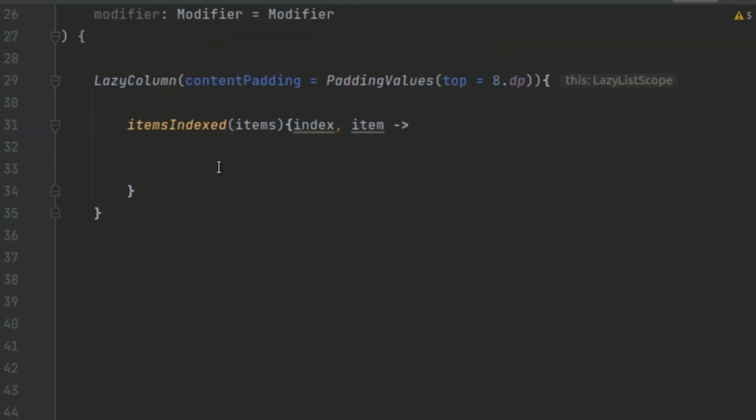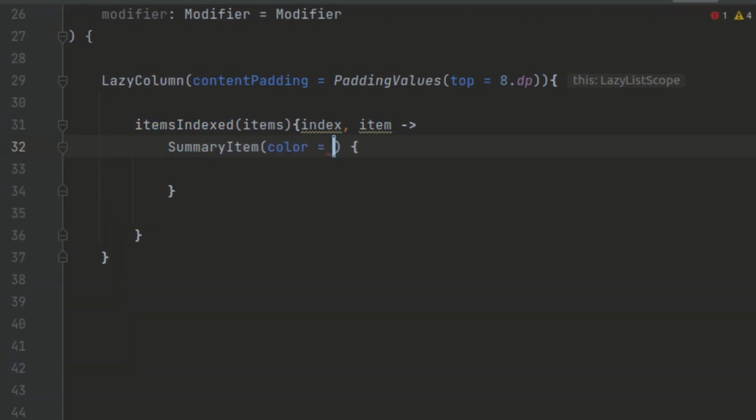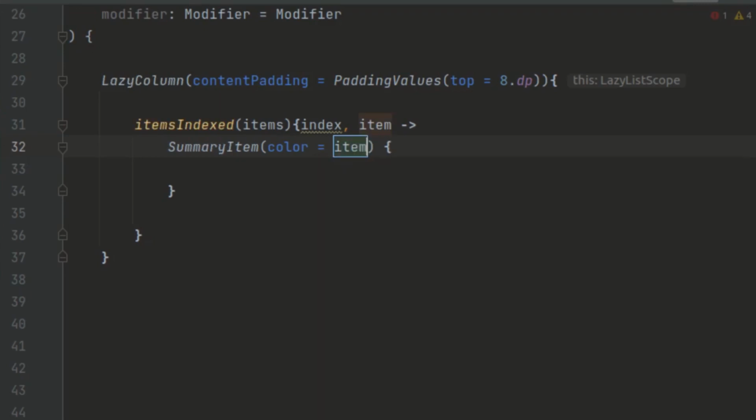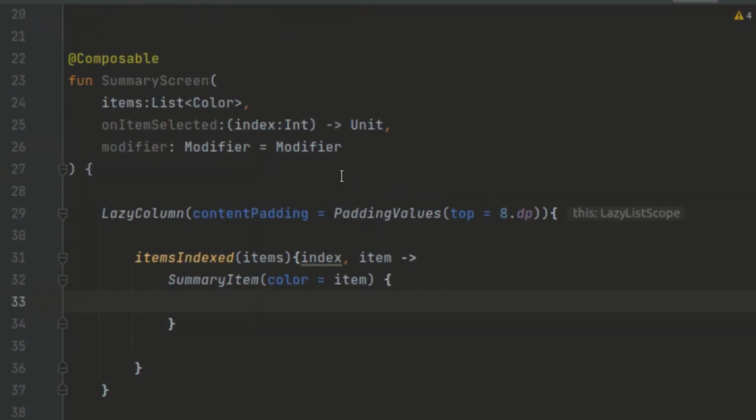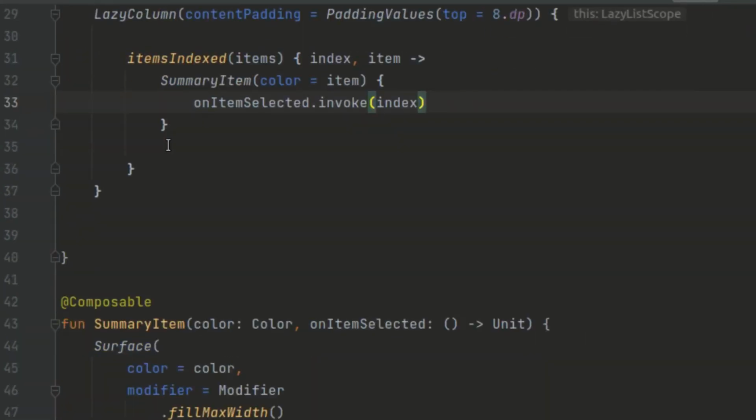Now for that case, we can just come back here to our items indexed, and here basically we can just pass in our summary item. And basically here now we can just pass in the item which is going to be in terms of colors. And inside here now we can just invoke here our on item selected. And basically here we can just pass in the index. So for our case here, we have finished creating our summary screen. Now let's create here another screen.